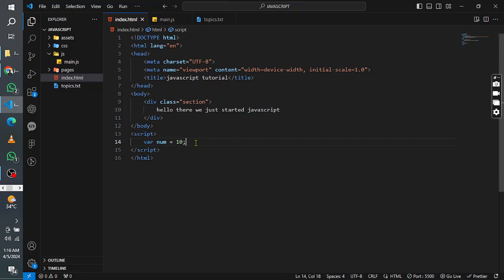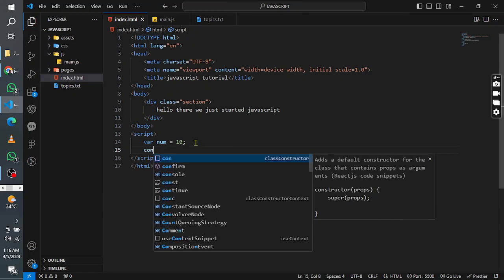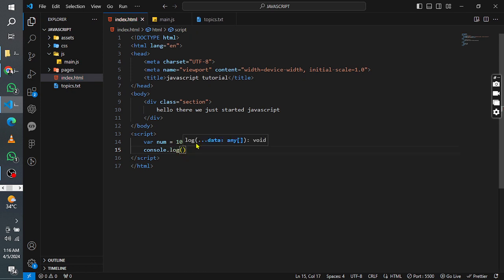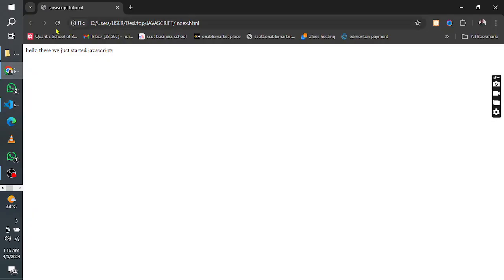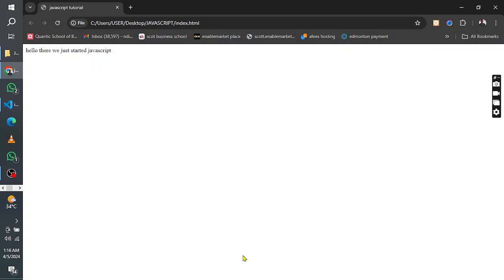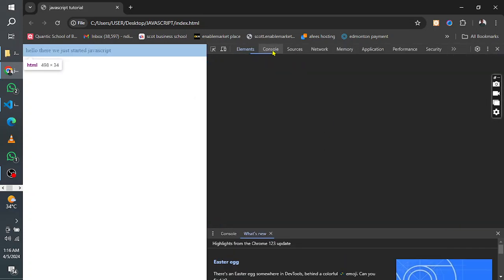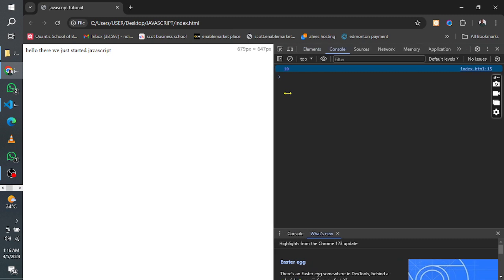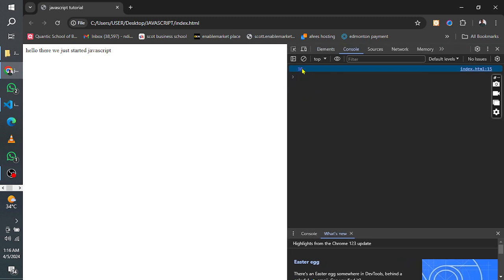To simply call it into the console, I can say console.log. I'll be doing both of them actually. I can say num, and I don't forget to put the semicolon, and I go back. Now to check it in the console, we simply inspect element and go to console. So we can see it here, 10. This is how we log it onto the console of the browser.